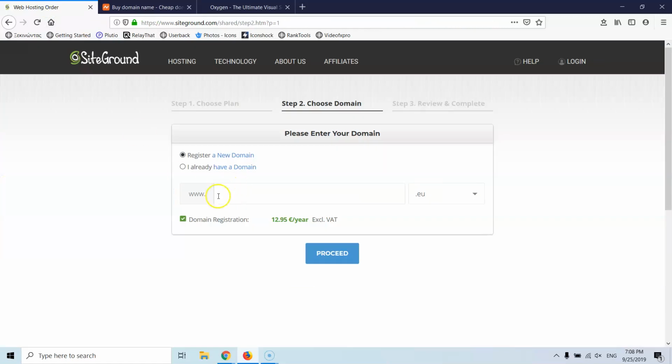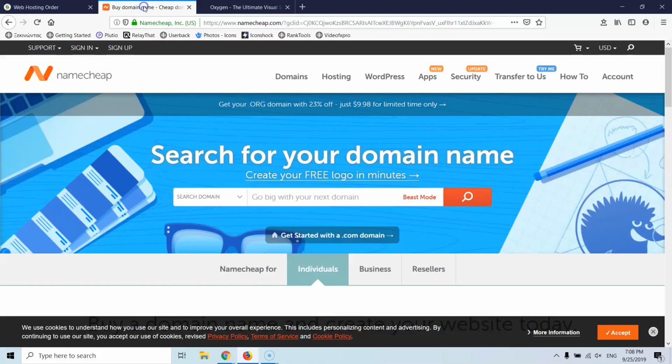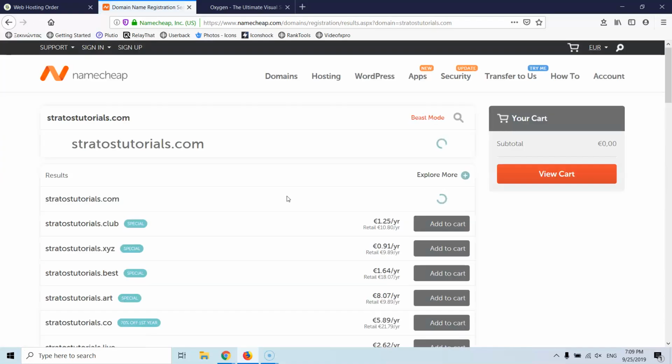Let's go here. So here I already have a domain. You will click here and you will type your domain here. If you don't have any domain now, you can go ahead and visit Namecheap and try to find something to write down here. So let's go for stratostutorials.com and I will search for this. This is the website that I want to create for now. So let's go. It's searching right now.